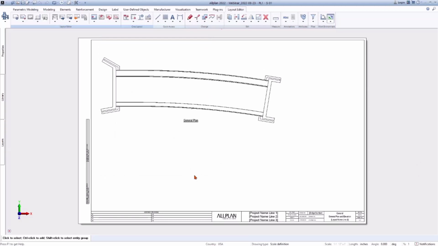My general plan has been updated, so I can see the new configuration. I can clearly identify the location of the sidewalk, the shared use walkway, and the wing wall locations have also updated with respect to the abutment.